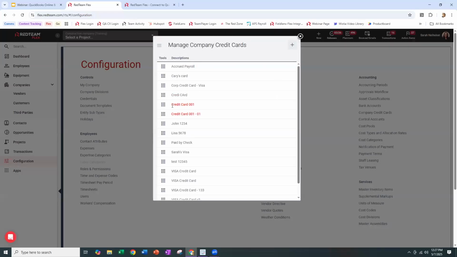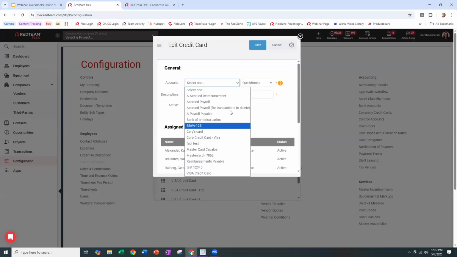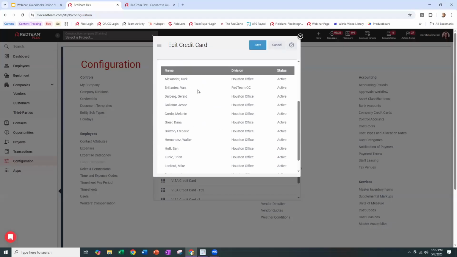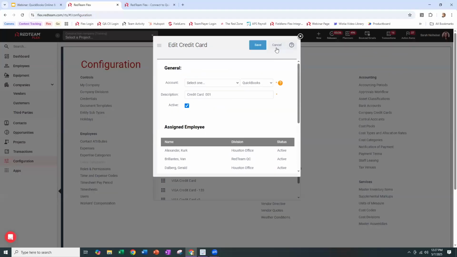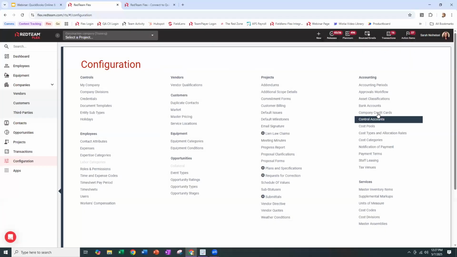Now, if you see the credit card in red text, it means it is not linked to a live QuickBooks Online account. So that lets you know you're not going to be able to send transactions. You'd want to come in here and select the correct account. And it's also showing me who carries this card. We've got a lot of employees that carry that card, right? So that's company credit cards here.